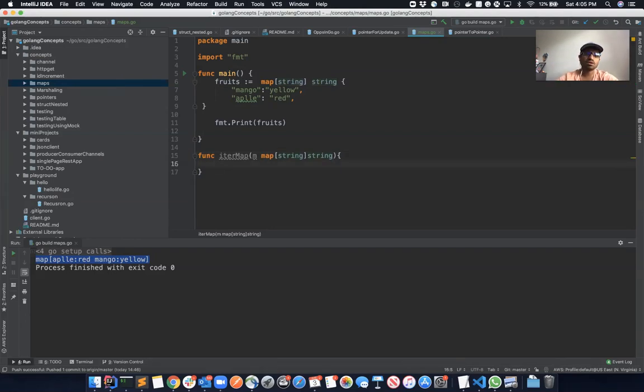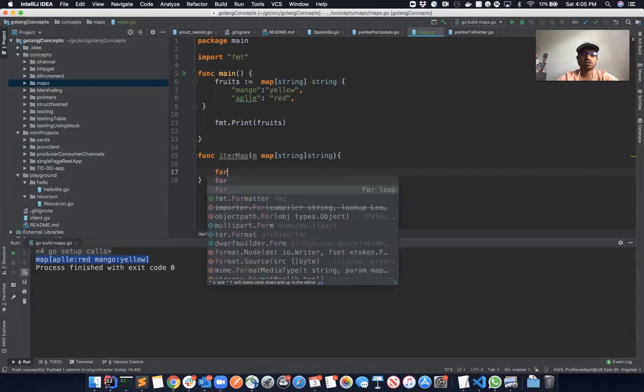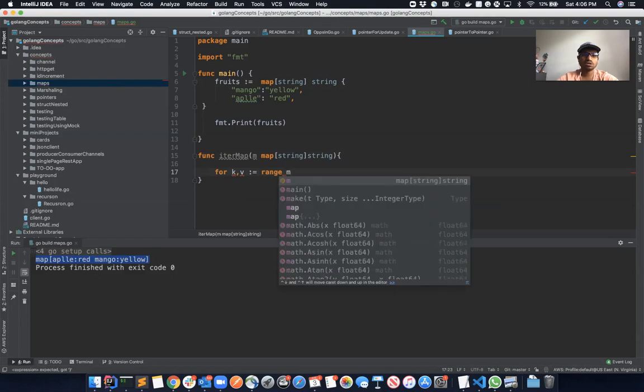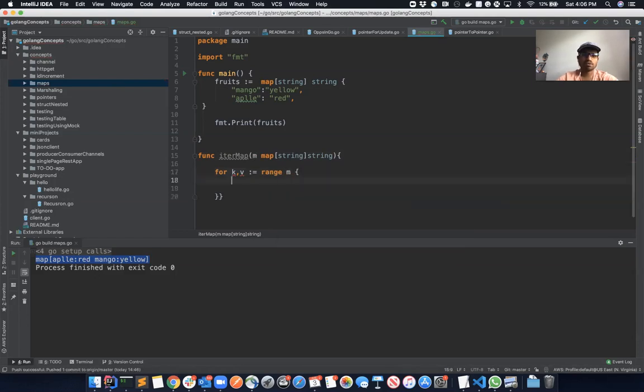So now we have it here. So how do we iterate it, right? As we saw here, we can use the for loop. So we have a for loop and then I say a key and a value. Now I have to define both these values. So what do I do? Both these values will be initialized with the map. So we'll say range. We are using the range function that would come as part of map.